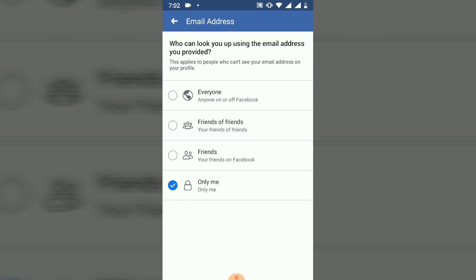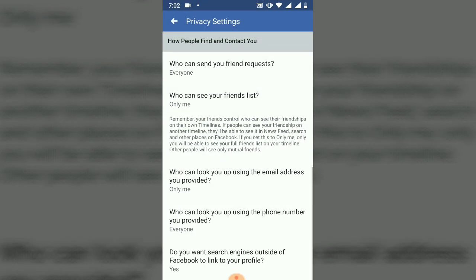So now go ahead and click on everyone if you are trying to enable this feature back. But if not, for this tutorial I'm going to disable this particular feature so that nobody can search me using my email address. So let me go ahead and back out, and that's nothing much for this video.